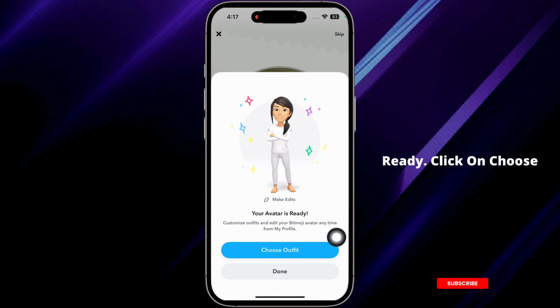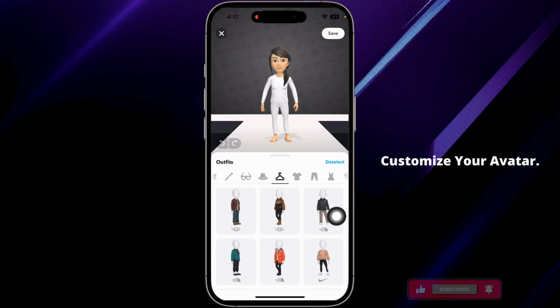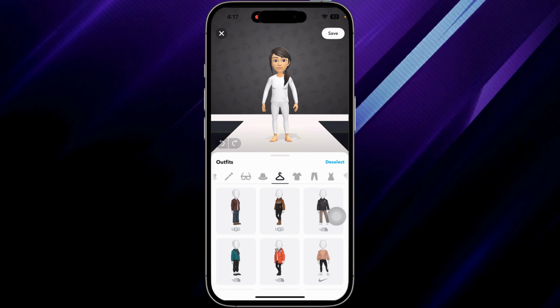Your avatar is ready. Click on Choose Outfit. Now you can go through this process to customize your avatar. So this way you are able to change Bitmoji gender on Snapchat.